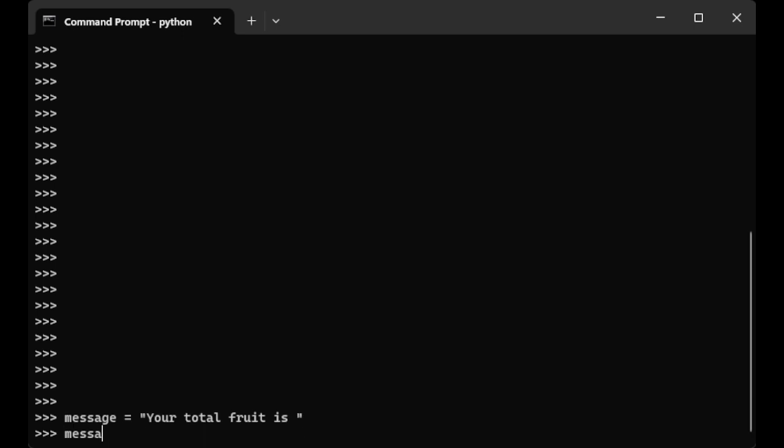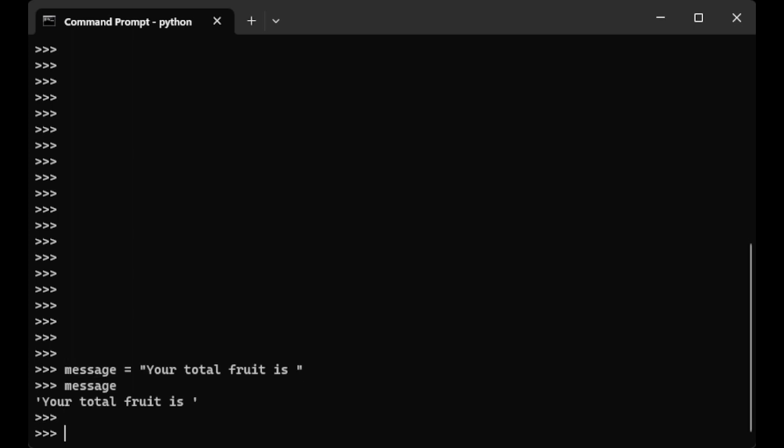Now if I type message, the interpreter will compile this, and it will give us back the value, the data that's stored to message, and it will say your total fruit is. Now, if we wanted to print out a message that says your total fruit is apples plus bananas, there's a couple of things that we have to do inside of the interpreter to make that possible. But we will get to that in the next video.